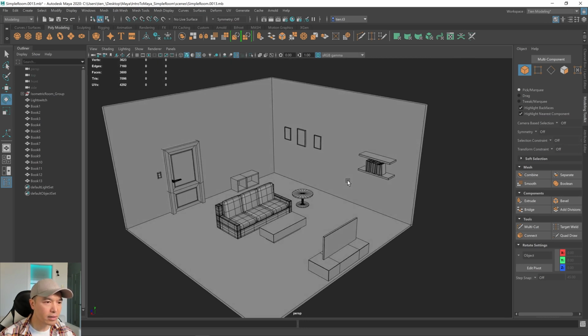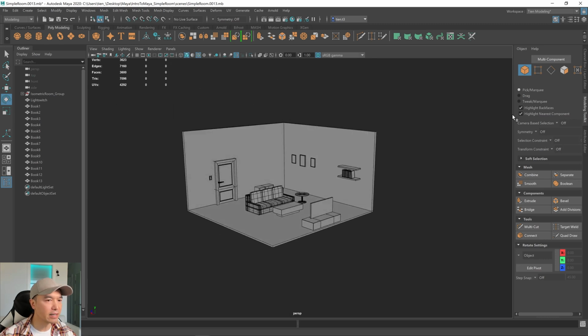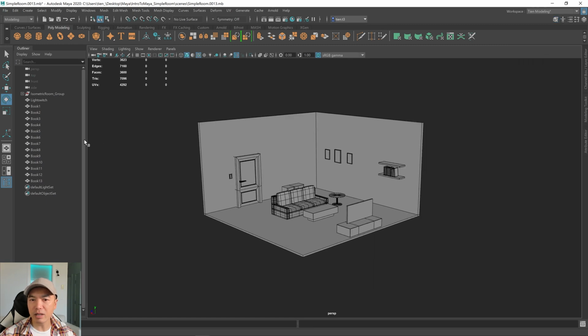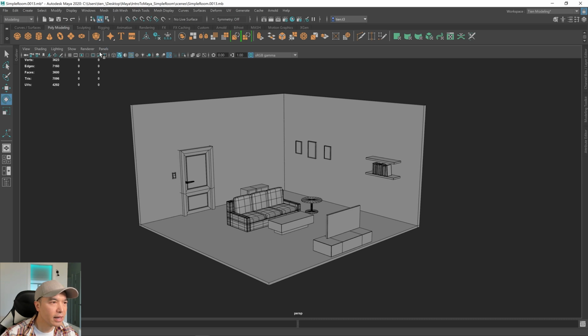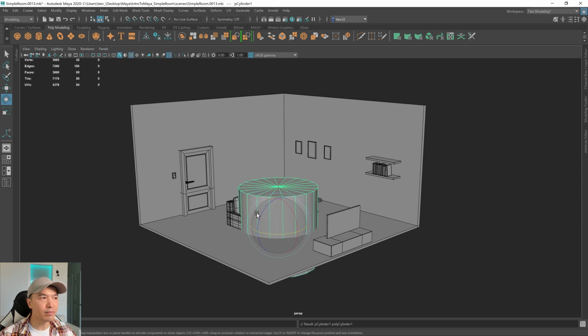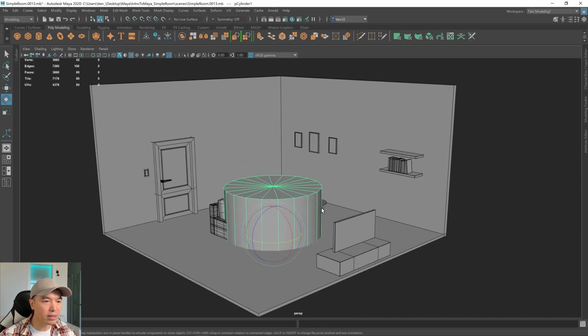And finally, I wanna put a vase maybe on this floor shelf. So let's make a vase next. For now, I'm gonna close this and this. And let's put a cylinder in. So let's model with topology in mind.